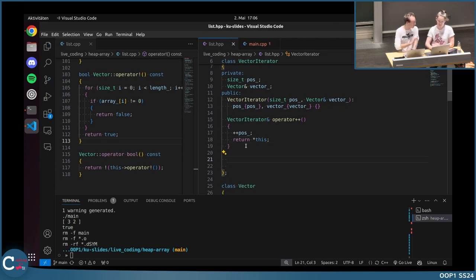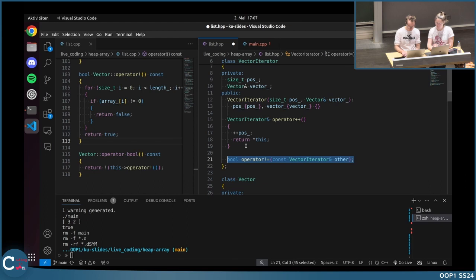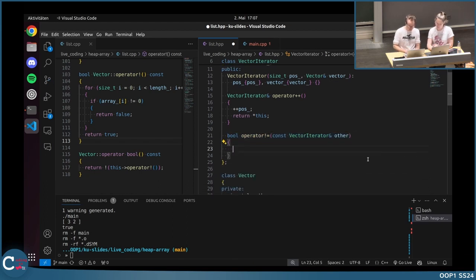Then we said we need the comparison operator, or the not equal operator. So this should return a Boolean. It's the operator unequal, and it takes a vector iterator. And I think I need to implement this now into... Do I need it? No, I don't need it with this one. So I can do it directly here.